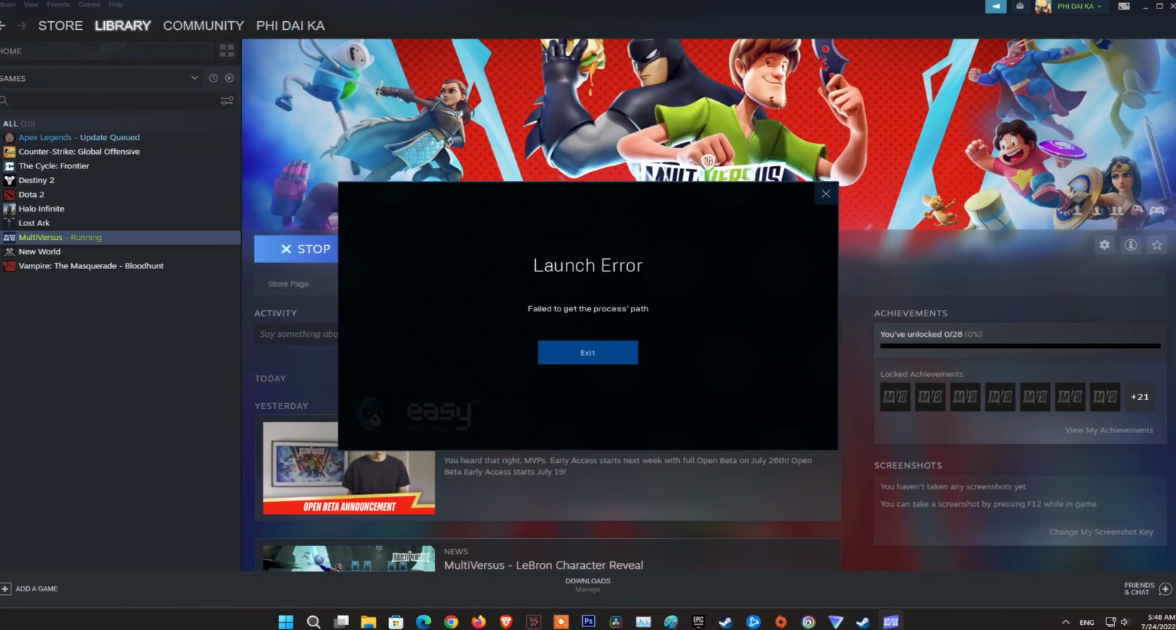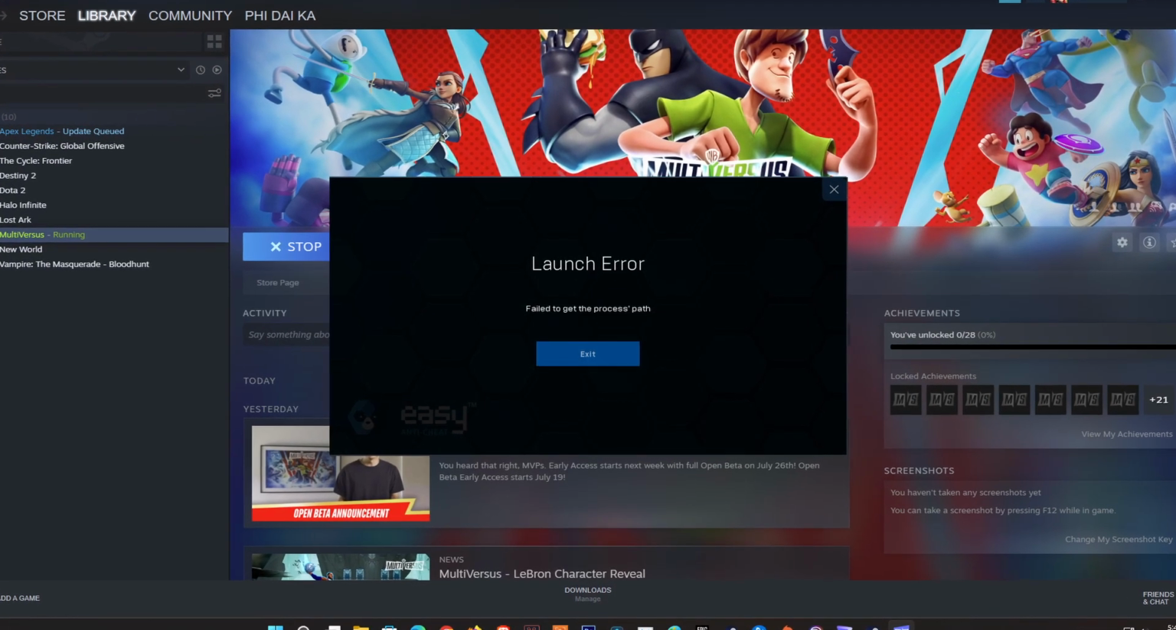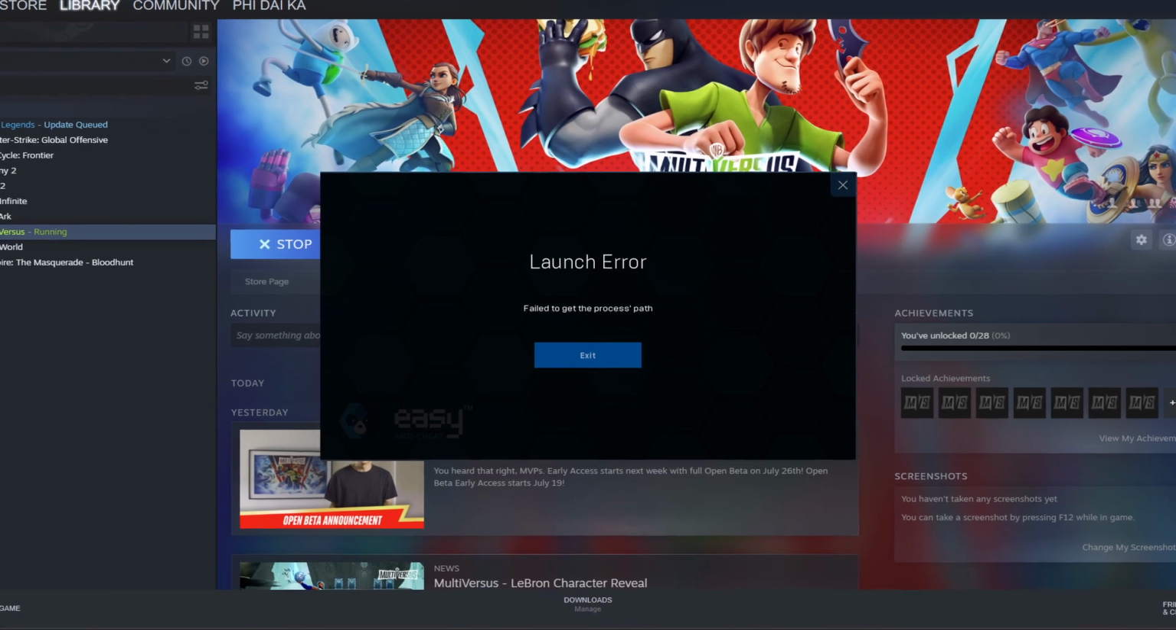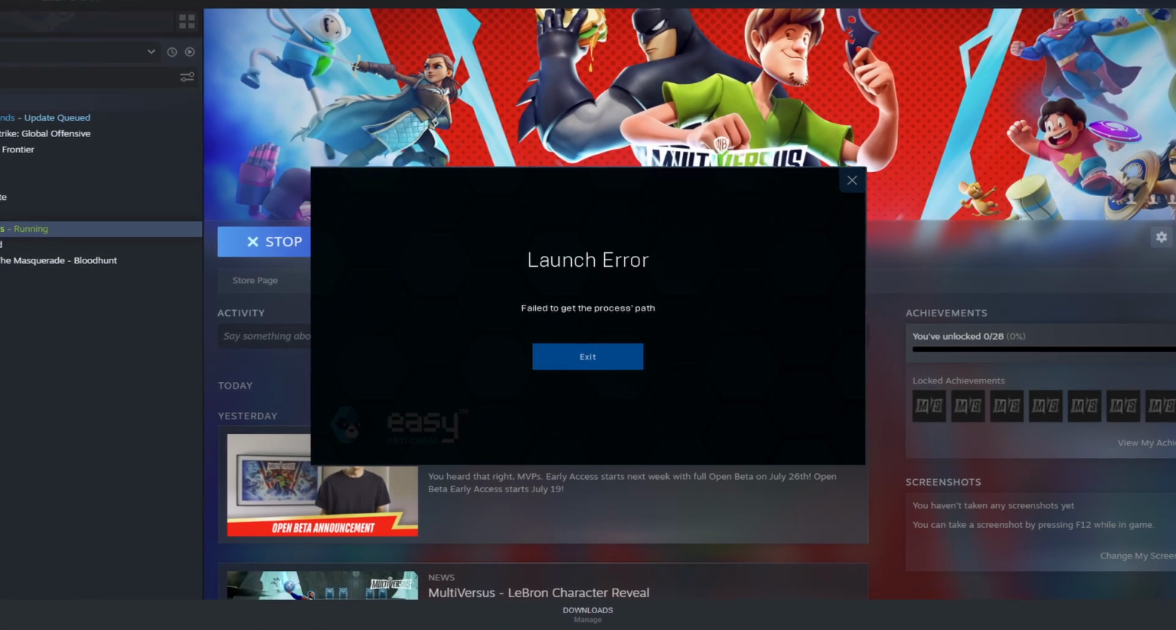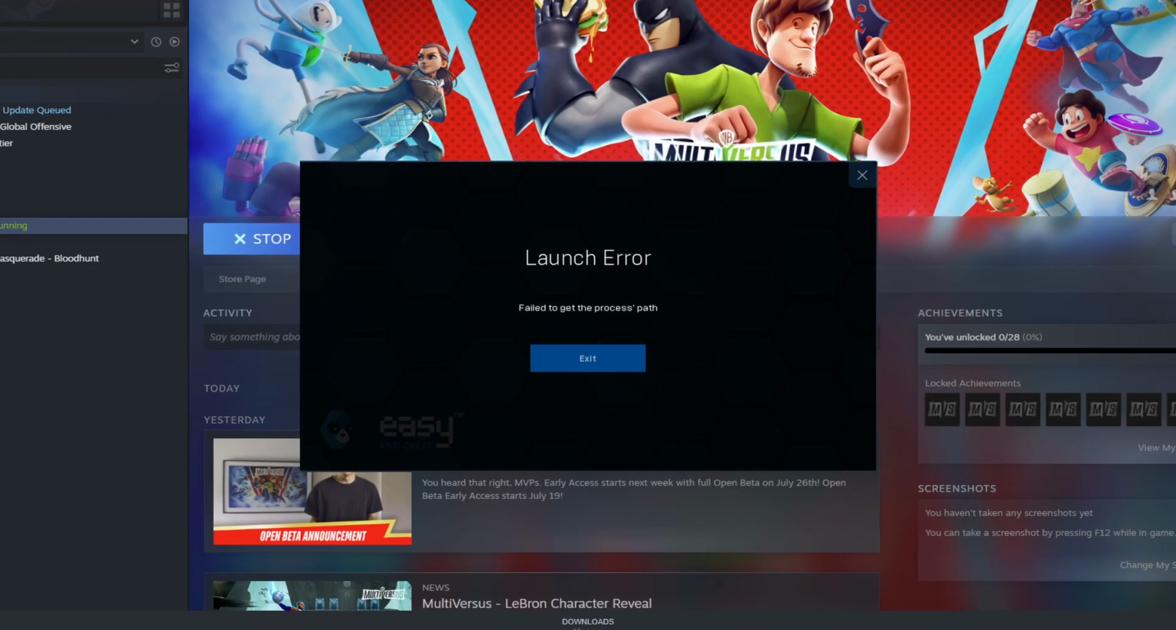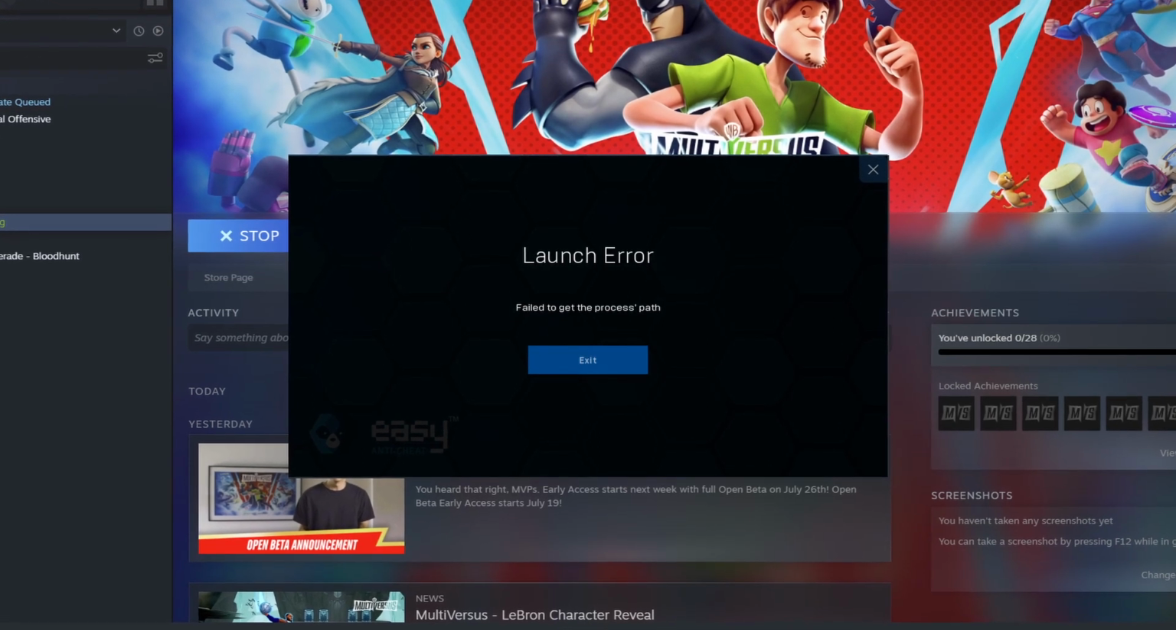Some players have been experiencing the MultiVersus launcher error, stating on screen, "Failed to get process path." Right now, in this guide, I will be showing you how to resolve the error mentioned above, so just follow through the given guidelines.